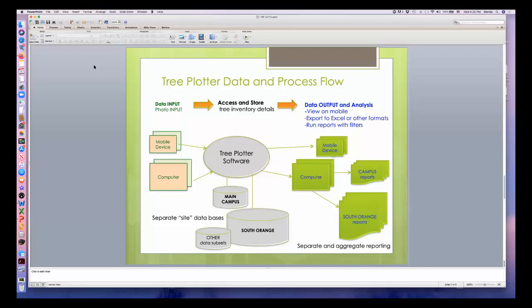You can actually then just have reports moved via Excel, or however you want to move those reports around campus or around the different commission members. It doesn't always have to be just using the TreePlotter software to get at this data. So that was useful for both the grounds crew and the public works department in South Orange.